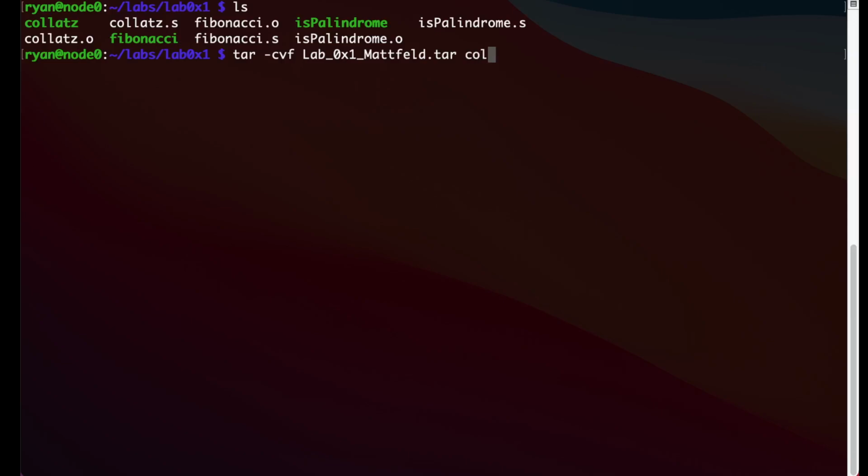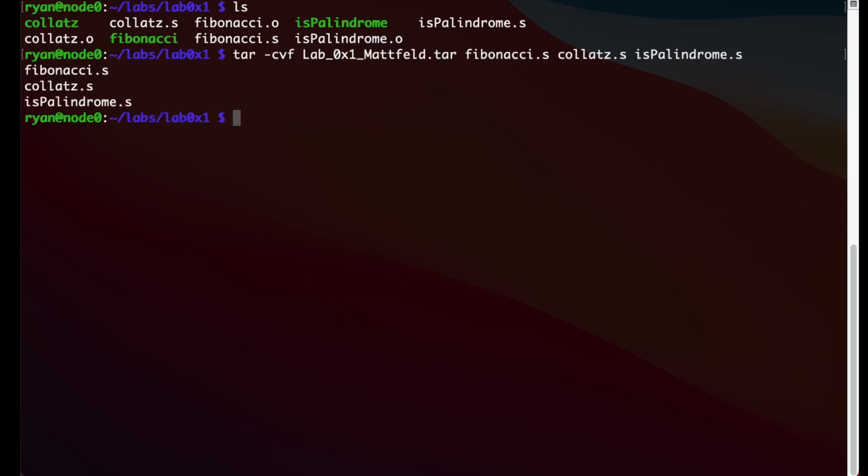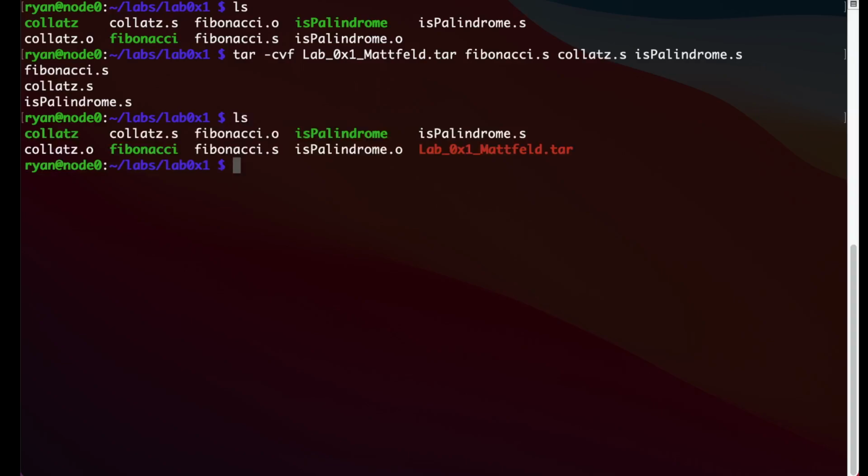So I guess we'll start with Fibonacci.s, collatz.s, and isPalindrome.s. Okay, and it will echo out and confirm that those files were able to be compressed. So if you type ls now, you should see a nice red lab_0x1_ your last name .tar. That way we can be sure we submit with the right naming convention.